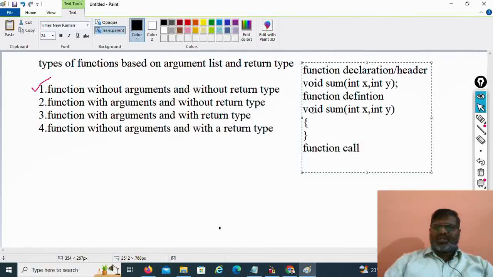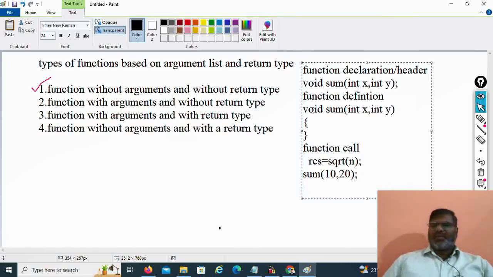Function call means calling the function. Example, in our previous programs we have called a function called sqrt. This is a predefined function. We called it by passing a number, then the returned value we stored in a variable called result. Similarly, this function sum you need to call by passing two numbers, sum of 10 comma 20. This is a function call. When we call a function, control jumps to that function definition, executes the statements of that function, and returns back to the caller.